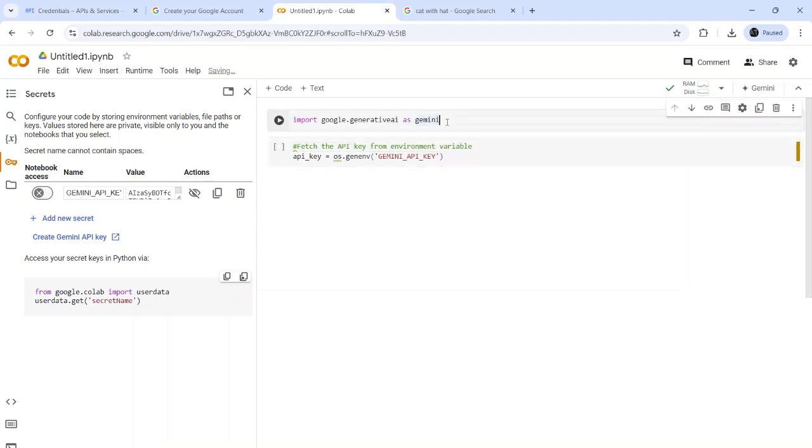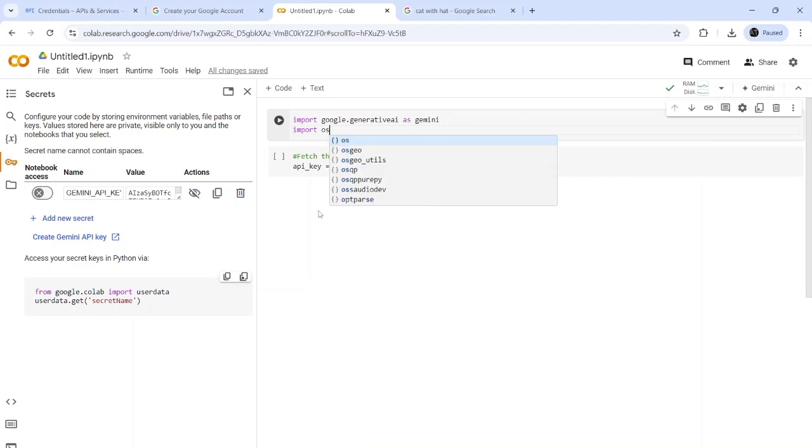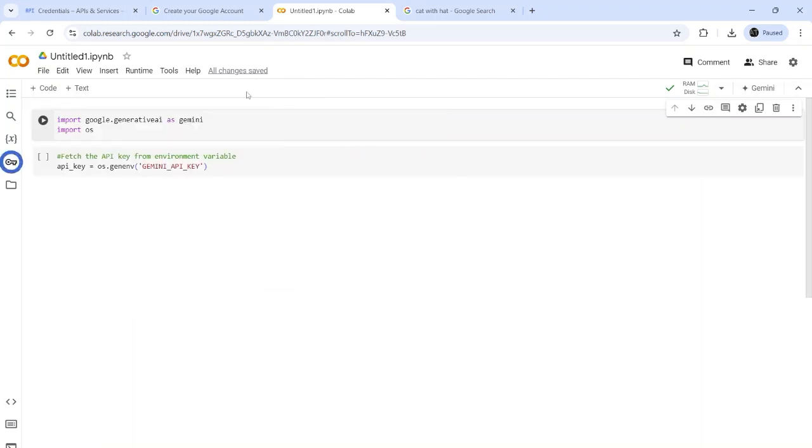So what I need to do is import os. In Python, whatever modules we need to use, we need to import them. Once we import it, we can use it within the code. Now moving to the next code.